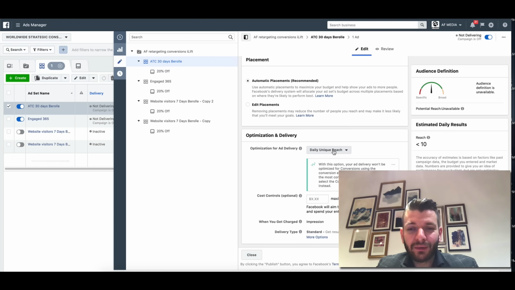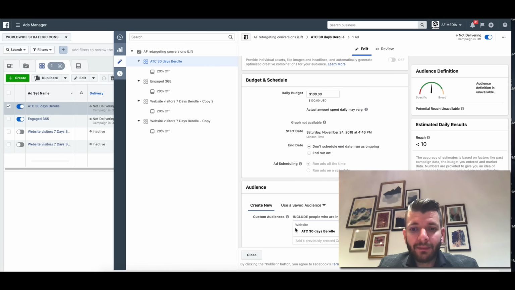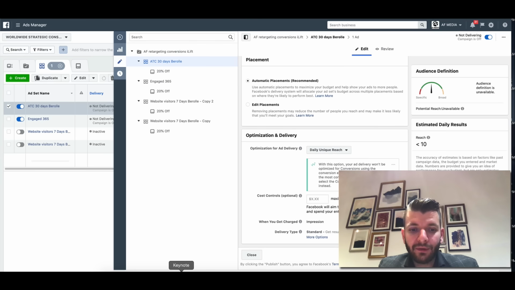People that are likely to convert. But if we use daily unique reach, we're retargeting basically all of the people that have been to the website in this specific time frame. So in this situation, it will be people who've added to cart in the last 30 days. So you have to keep that in mind always, to basically just have it set up for daily unique reach, and have your retargeting set up.